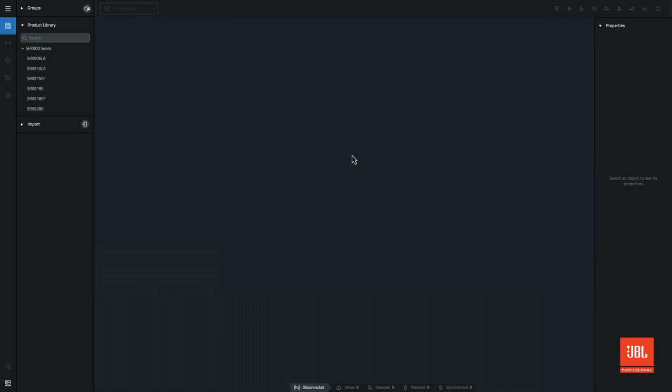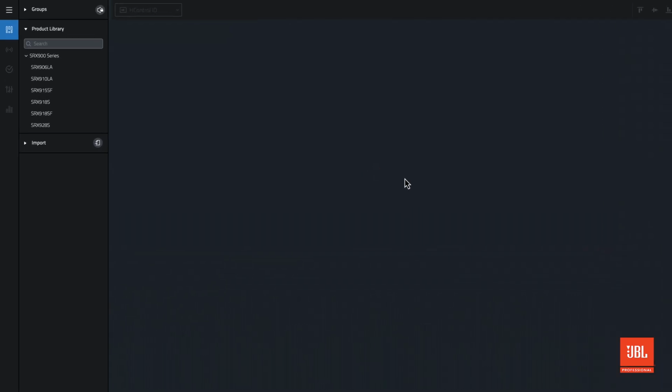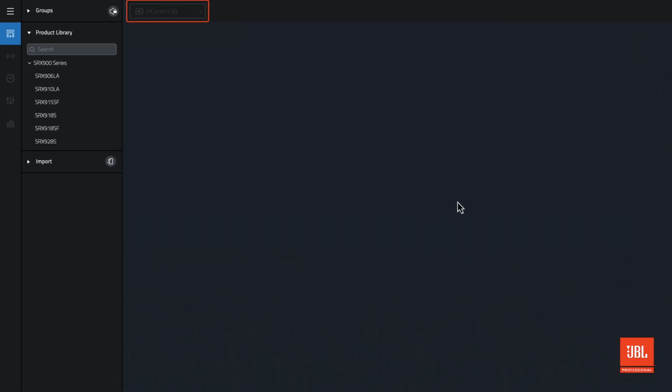In this video, we'll dive into building a new system in design mode. The purpose of design mode is to create a virtual representation of your system, so what you see in the workspace matches what's physically deployed in the field. When starting a new file, design mode is active by default, and the HControlID system view will be selected.